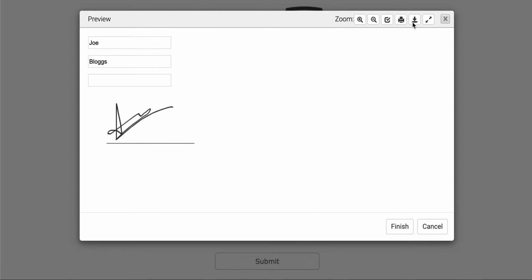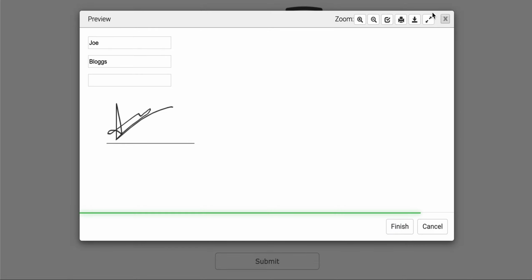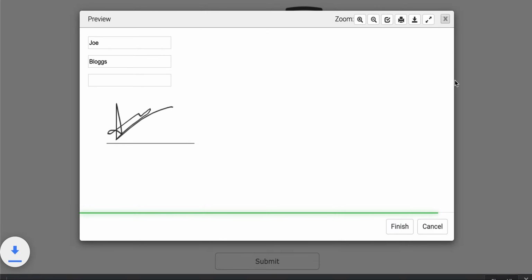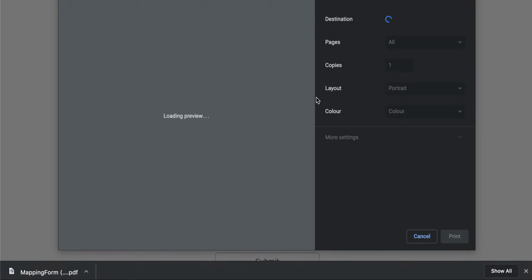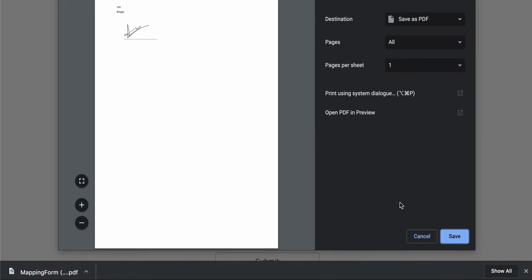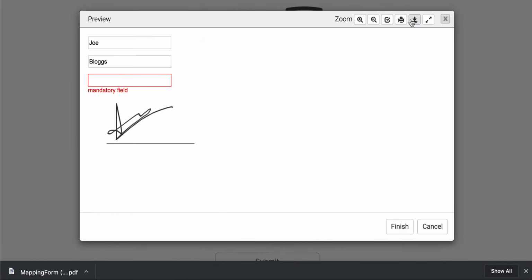Okay, once I've signed it, and if I click download, you can see now it doesn't give me an error. It doesn't say that field's mandatory. It actually allows me to download my mapping quite easily. And if I want to print, I'm allowed to print it too. And that's the point of ignore validation, that it will ignore the mandatory field completely and will allow you to print it as well. Okay, so very, very simple and easily done.